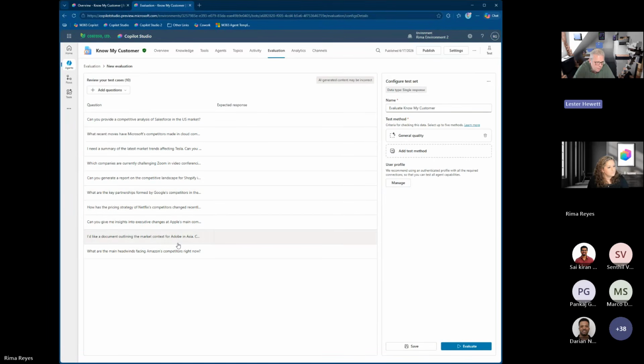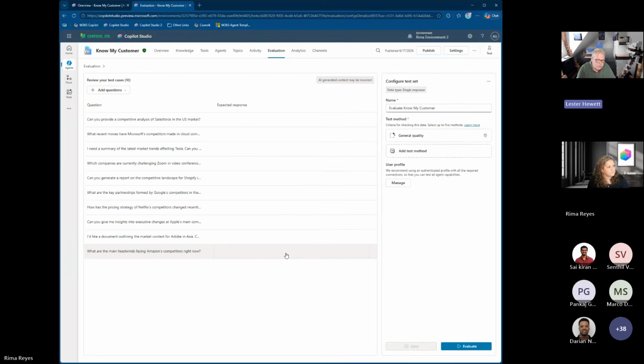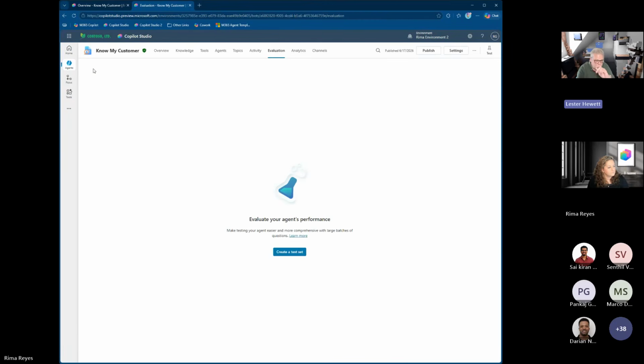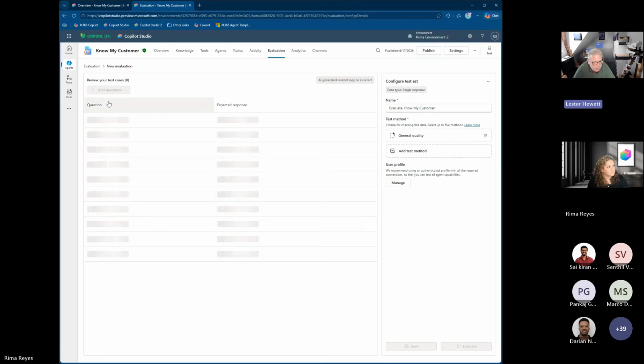It's not a bad idea to start the way that Rima just started: in the evaluation section, once you've built your agent, you can ask Copilot Studio to build you 10 questions based off the knowledge, topics, and information in your agent, the quick question set. If we use that with the general quality classifier, it's just getting a rough feel for how your agent's behaving.